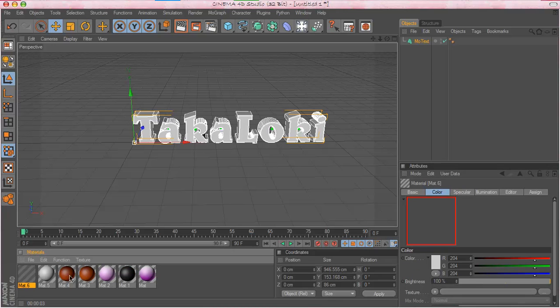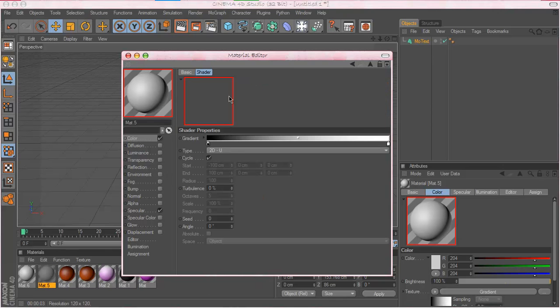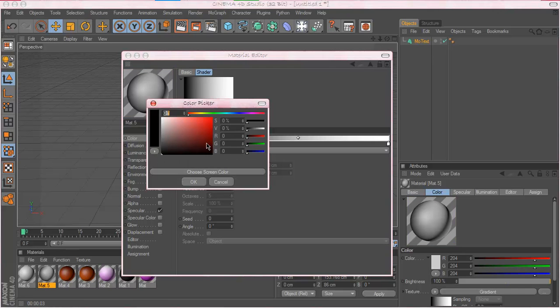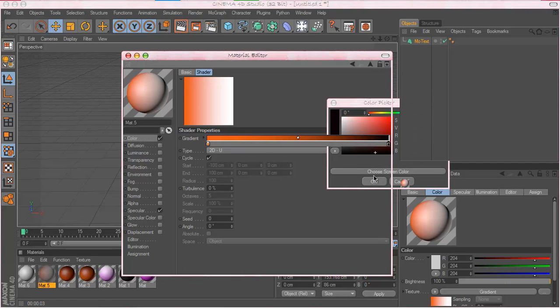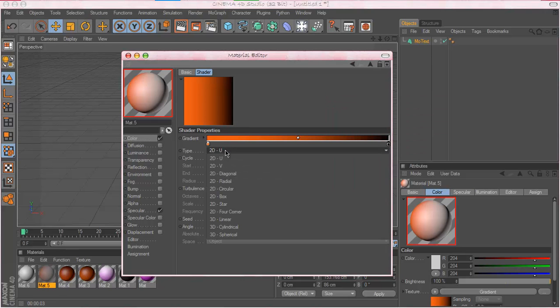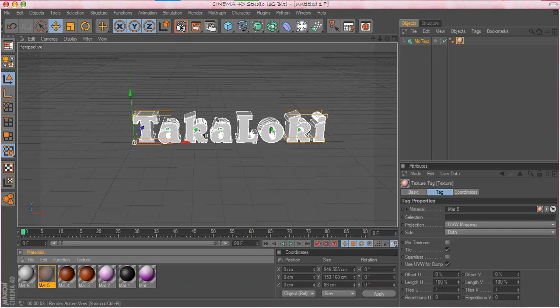Then you need to go through and make 2 new little palettes down here for your colors. The first one, you need to go down and click texture and then click gradient. Once you do that, just click on it and choose your colors, and I want mine to be orange and black. Now after you do that, make sure you turn this to 2D-V or else it won't look right. Then exit out and drag that onto your text, and this is what that'll look like.